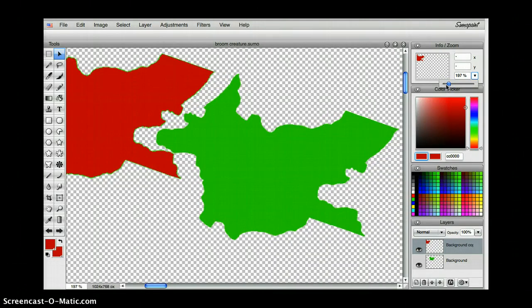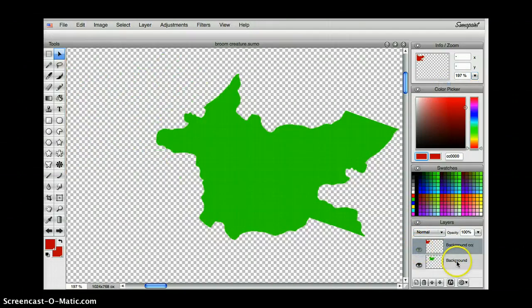For right now, I'm going to hide the red one so it's not in my way. So I'm going to click the eyeball to hide that one and select my green one for editing.